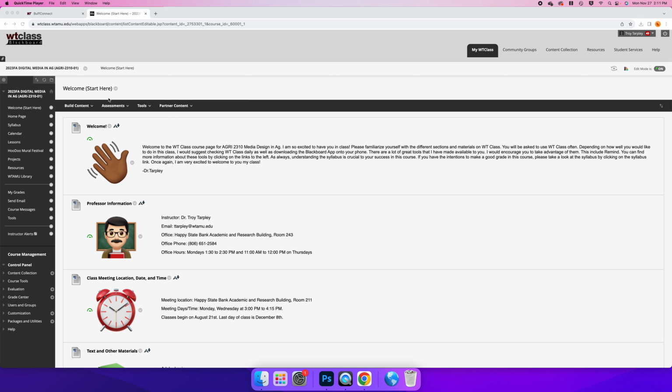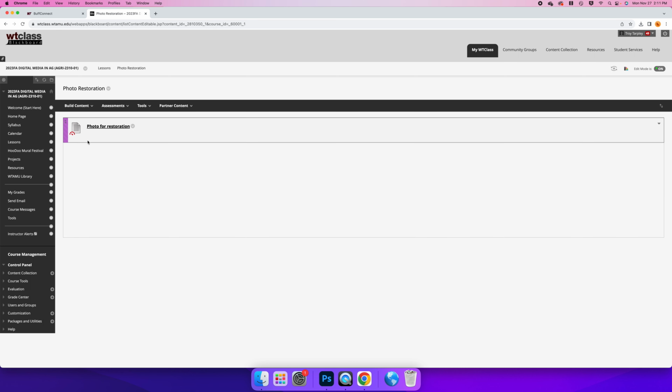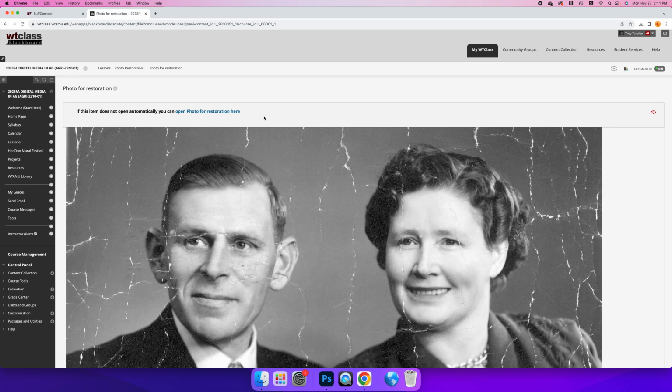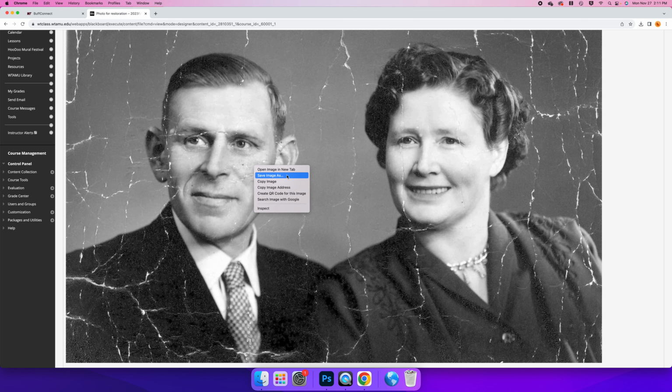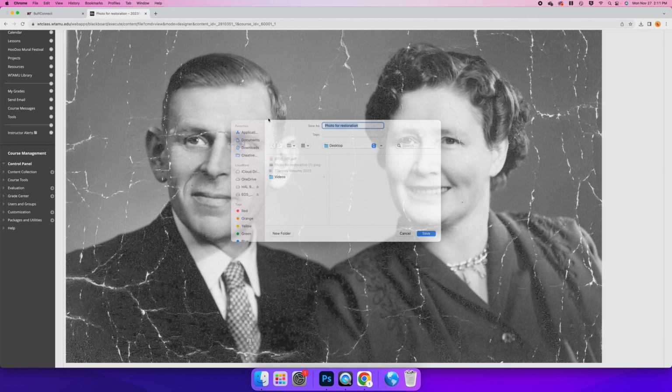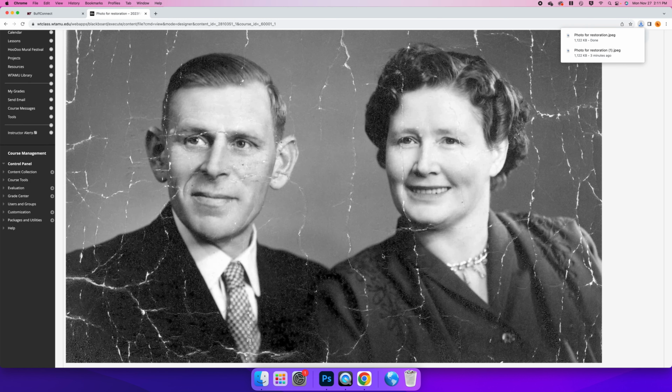So we are going to move over into our lessons folder, and inside of the lessons folder we're going to go to photo restoration. In this folder we're going to have an example picture that we can use, and once you open up that picture we just want to save it somewhere. So I'm going to save it on my desktop right here, as photo for restoration. Save it somewhere that I can remember, and for me that's always the desktop.